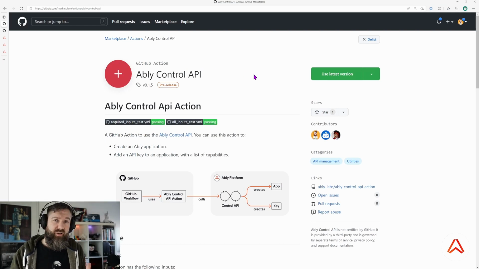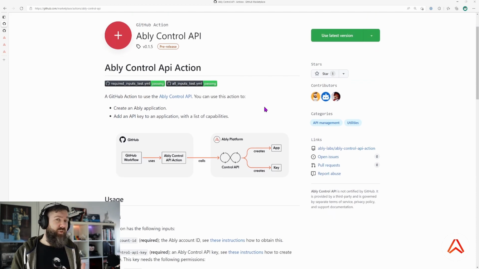If you're already very familiar with GitHub workflows and actions, and maybe you've even used the Control API REST interface, then you probably just want to know, okay, where can I get this new GitHub action? If you go to the marketplace and search for Ably, you'll end up here, the Ably Control API action. If you're not so familiar with GitHub workflows and actions and haven't heard of the Control API at all yet, then just keep watching. I'll explain in a bit more detail.